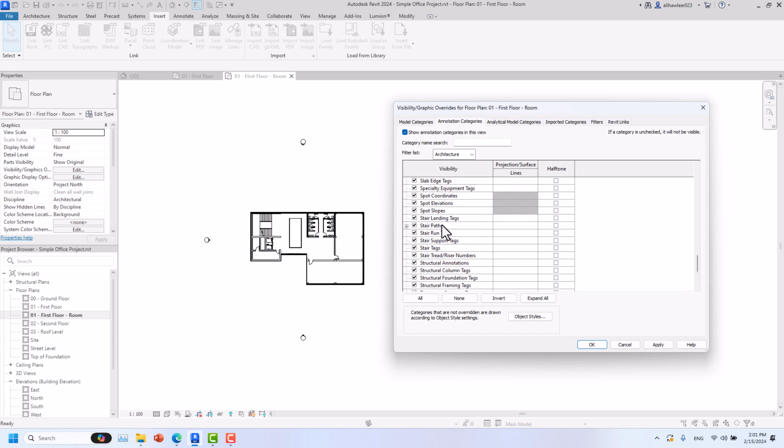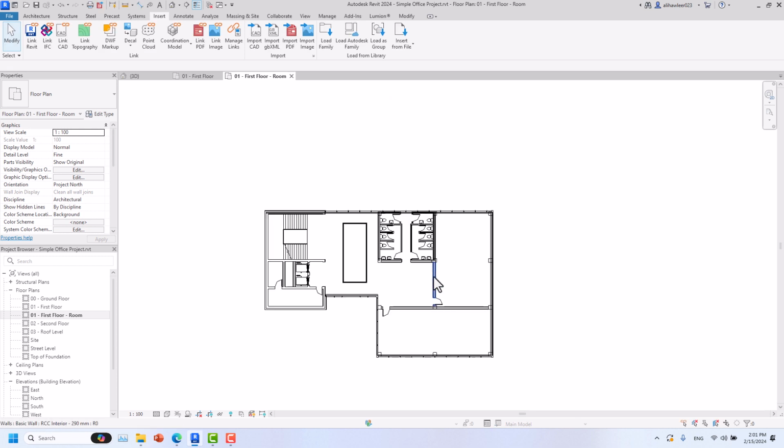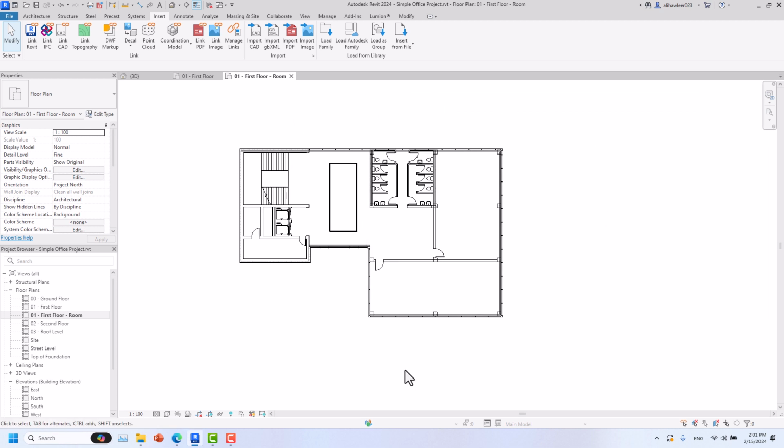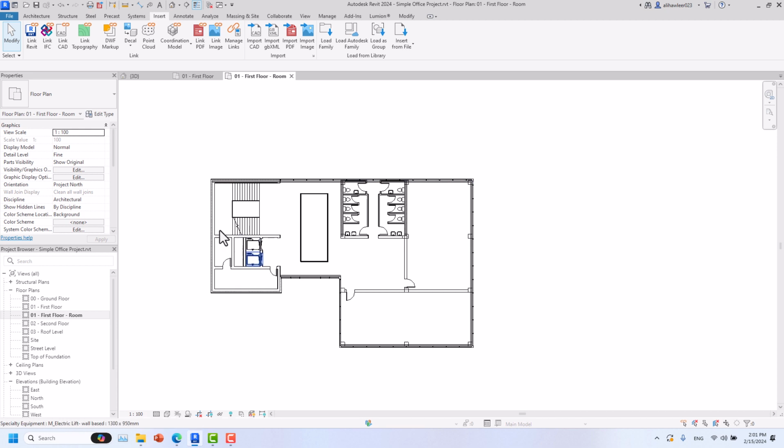Let me see the tags. These are the tags, elevation tags. Let me uncheck elevations. Yep, this is the elevation. I forgot. Okay, no worries. And we have our first floor as clean as it is. So how can I add rooms?